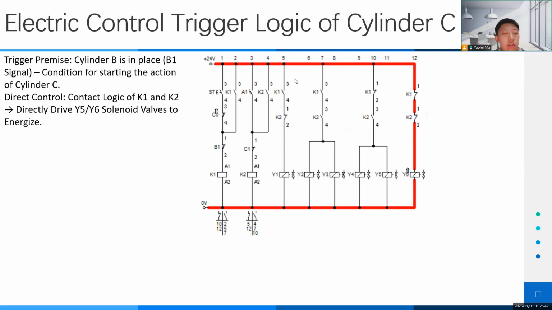Now the control logic for cylinder C plus and C reduce. Starting premise: C can only start when cylinder B is in the right position. Proximity switch B1 sends a B is down signal, then C starts. Direct control. Unlike A and B, C doesn't need its own relay. The contacts of relays K1 and K2 work together directly. They make valves Y5 for C plus or Y6 for C reduce get power, and then C moves.